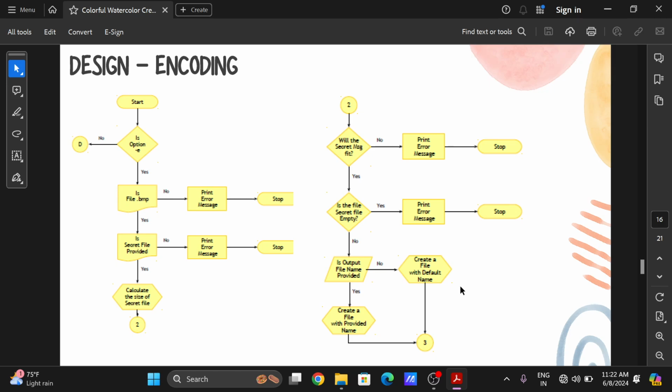After that we will calculate the size of the secret file, and we will see whether it is going to fit inside the bmp file or not. If not, we will pass an error message. If it is going to fit inside, then we will check whether the secret file is empty or not. Only if the secret file is not empty are we going to proceed to the next step.